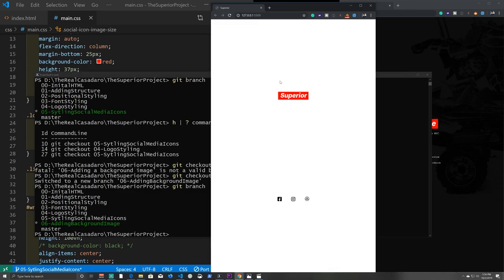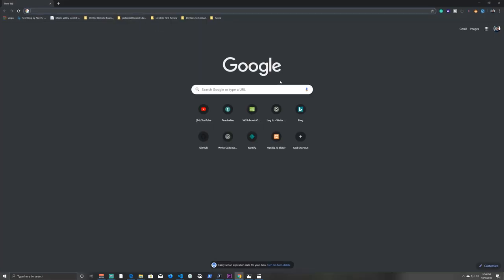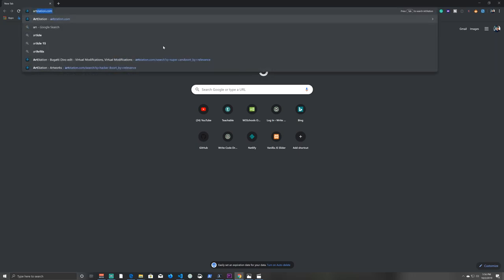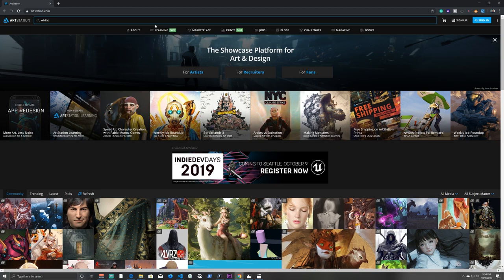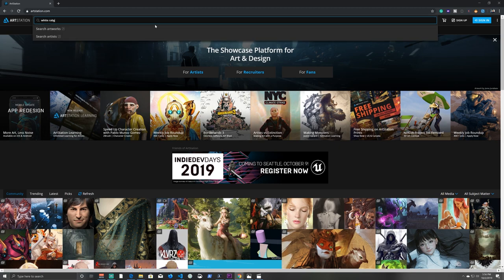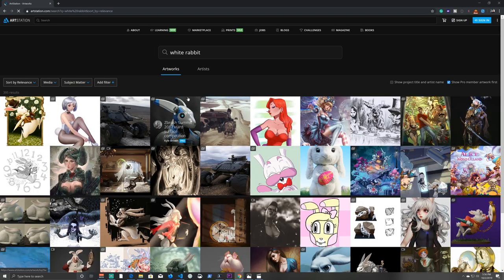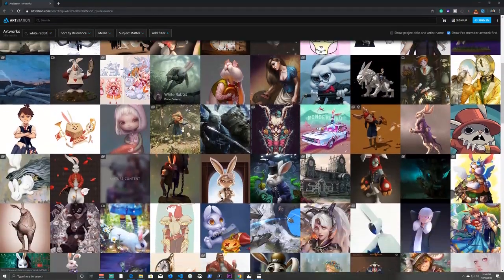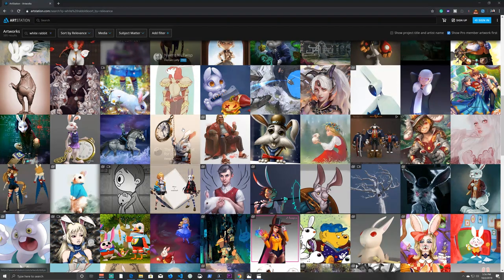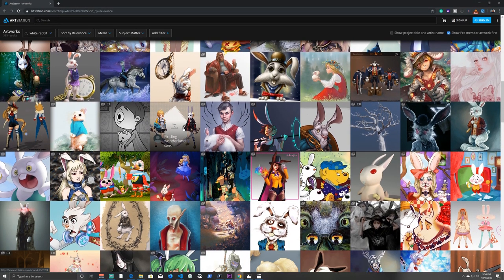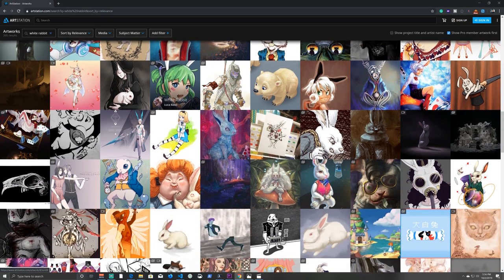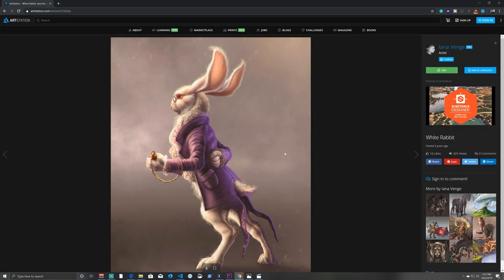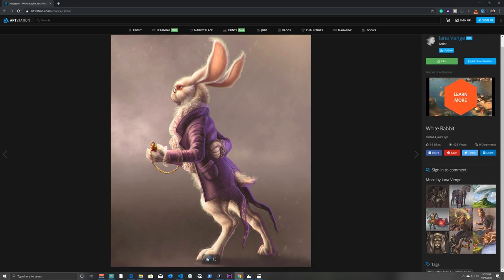So team, what we're going to do is grab this and do a Control N to make a new window. Hit the Windows key and hit up. And we're going to go out to artstation.com and find the image of a white rabbit. We are going to scroll down, team, until we find a white rabbit we believe is suitable enough for the project that we are creating here, team. So we've got this guy here, and we're going to hit the download button.